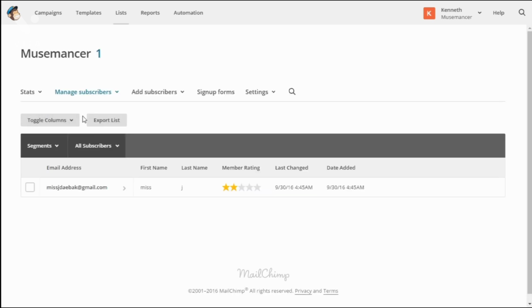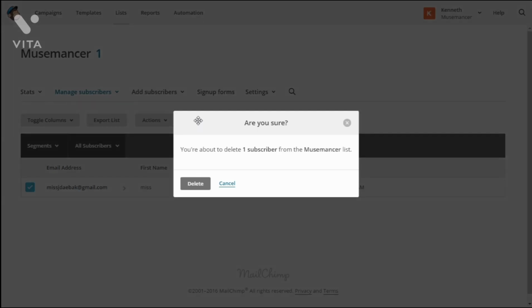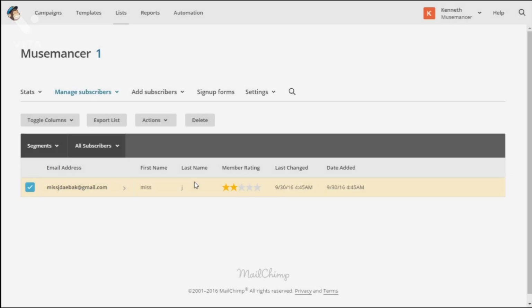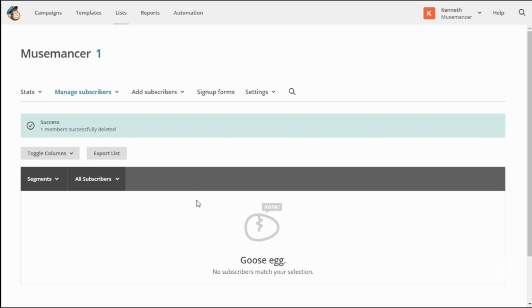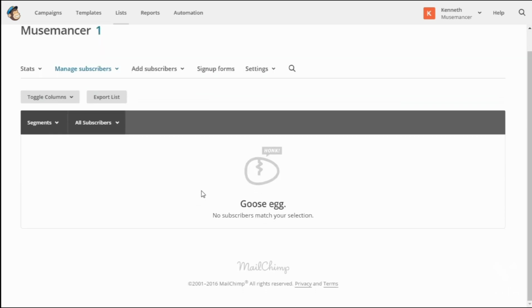Browse or use the search icon to locate the subscriber or subscribers you want to remove. Check the box next to each subscriber you want to delete. And click the Delete button. And then you're done.